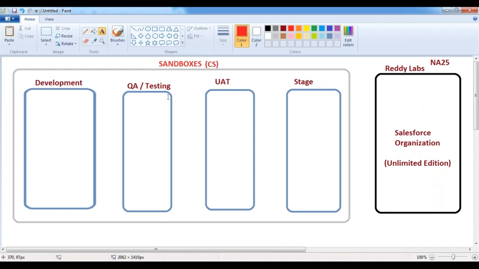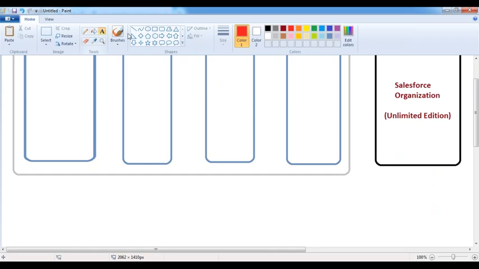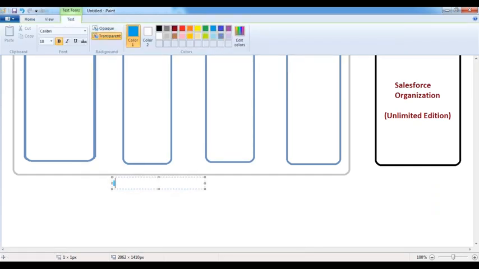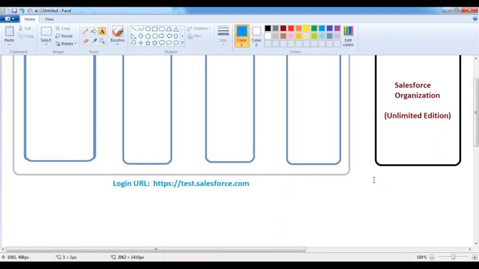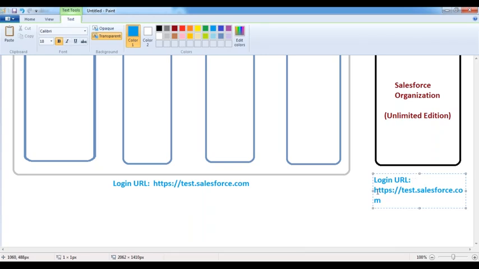Now, how can we log in to the sandbox? Whenever you want to log in to the sandbox, we have to use a URL called https://test.salesforce.com. To log in to production, we have to use login.salesforce.com.